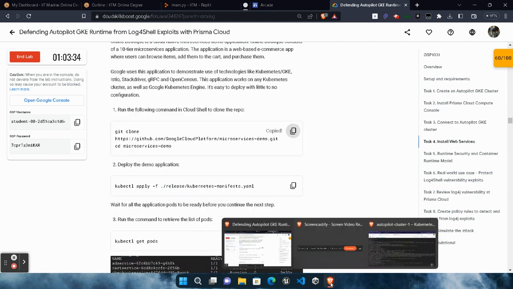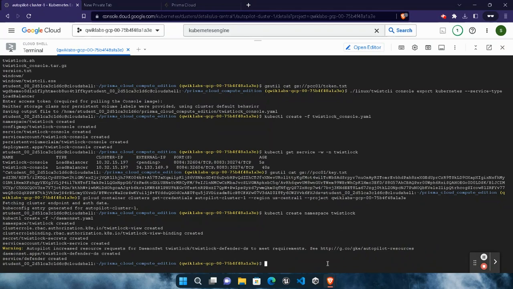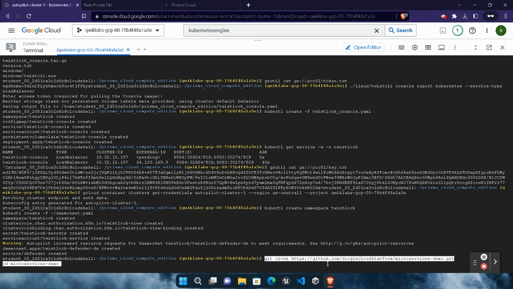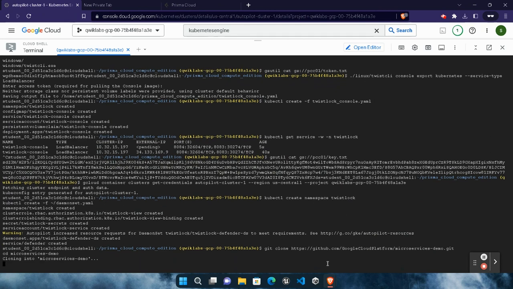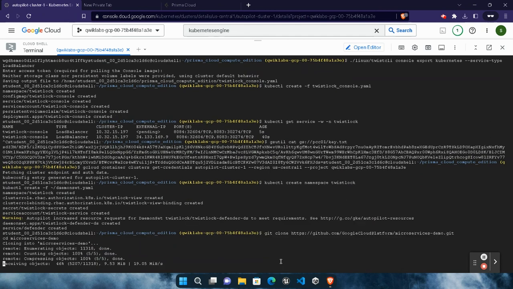Copy this first command. Come back to here. Paste it here under the terminal and hit enter and wait for this command to get run. Once again, due to some reason it's showing some latency. Don't worry, because the page has already become quite heavy, it will show latency. So there's nothing to worry about. Wait for this command to get run. Till then, come back to the lab.